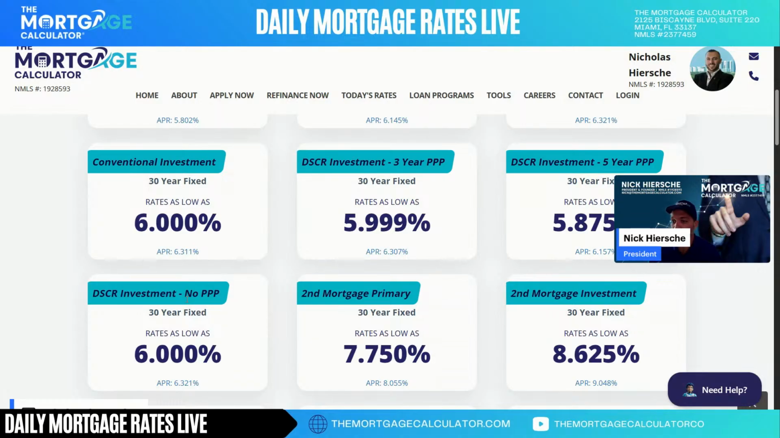So some states don't allow a prepayment penalty. And some customers do not want one. No problem. We have that option. Rate is 6%. Final APR 6.321. So much higher than conventional when we need to go DSCR with no prepay. So all kinds of amazing options there.